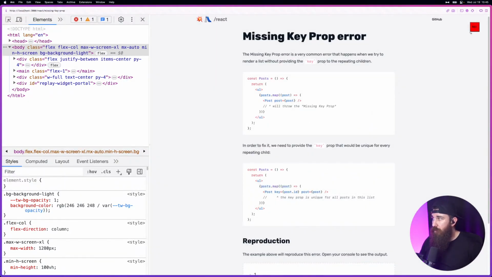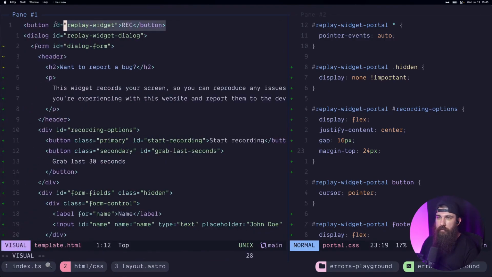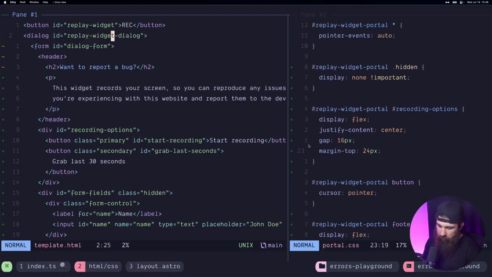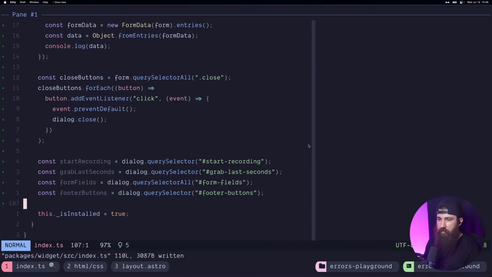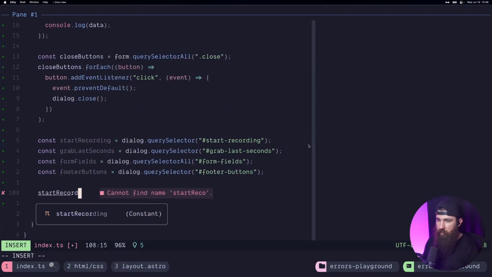We're still yet to style the red widget thingy, and that's at the top right here. Right now it's just a button, the replay widget button, but we can style it. But I think this is fine, right? Let's just mock a thing. So start recording.